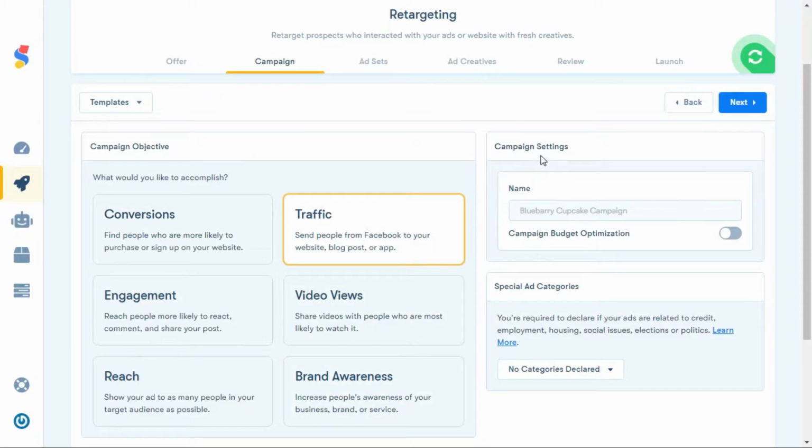To your right, you'll find the campaign settings. This is where you name your campaign and optionally turn on campaign budget optimization to let Facebook distribute your budget on your ad sets based on their performance. Let's name our campaign and turn on CBO.